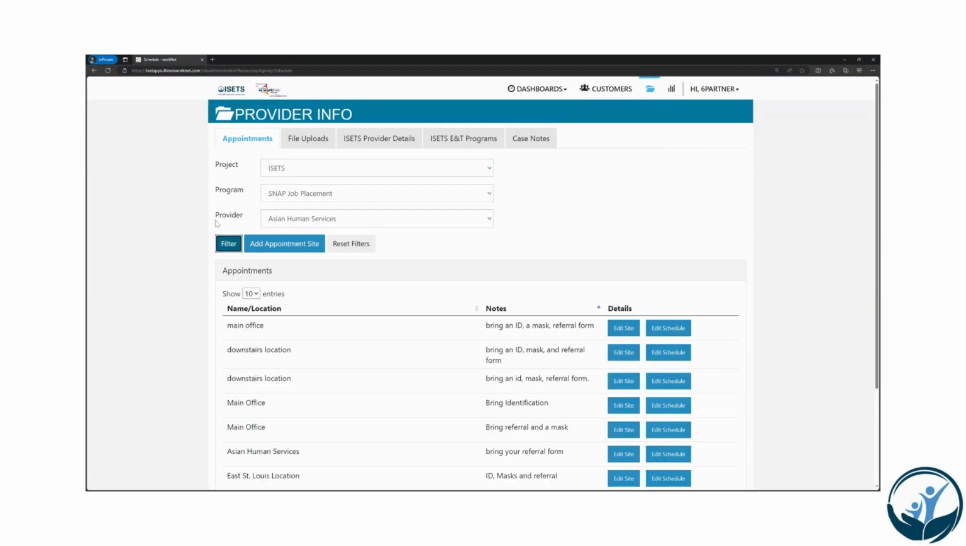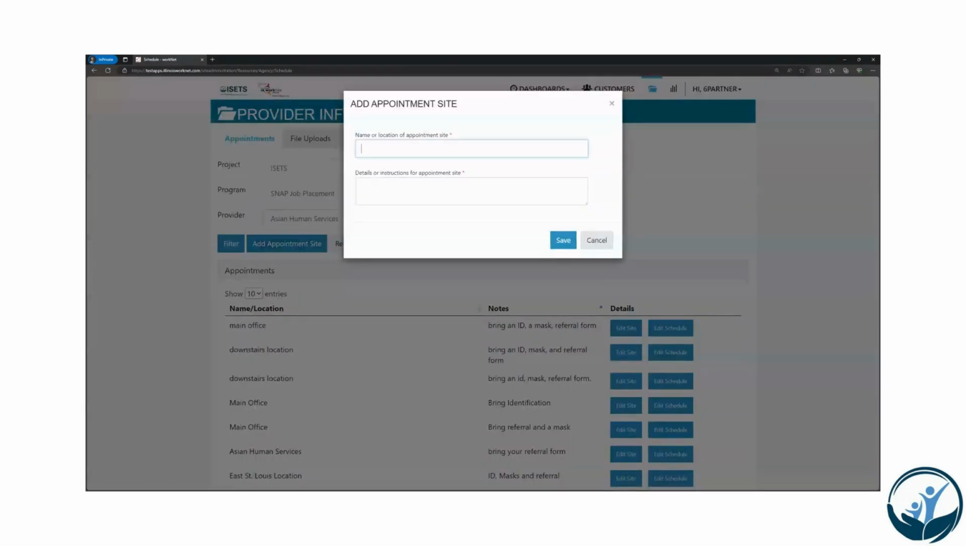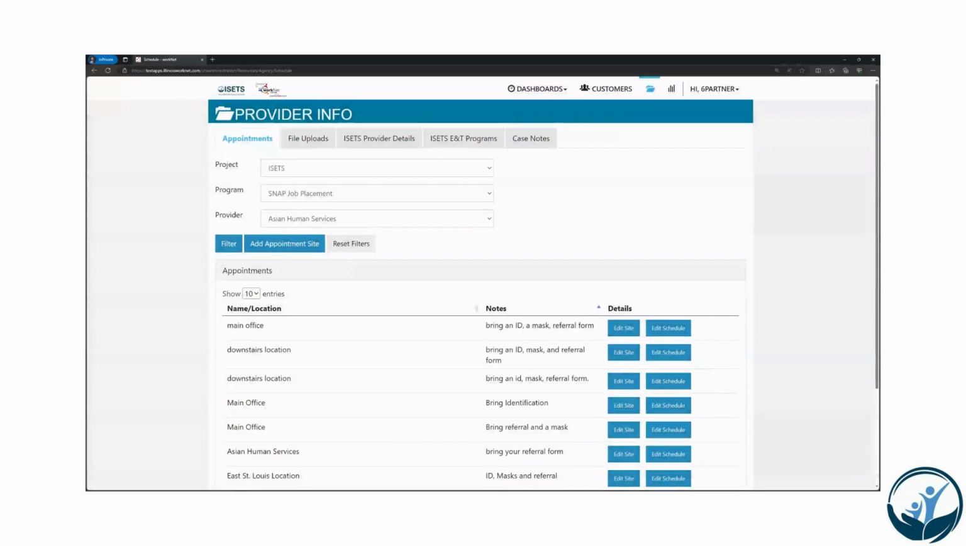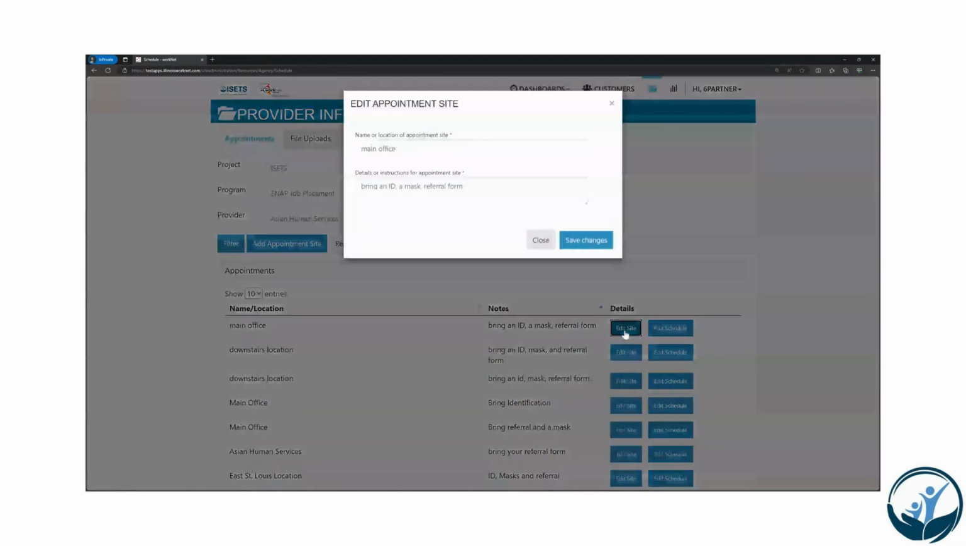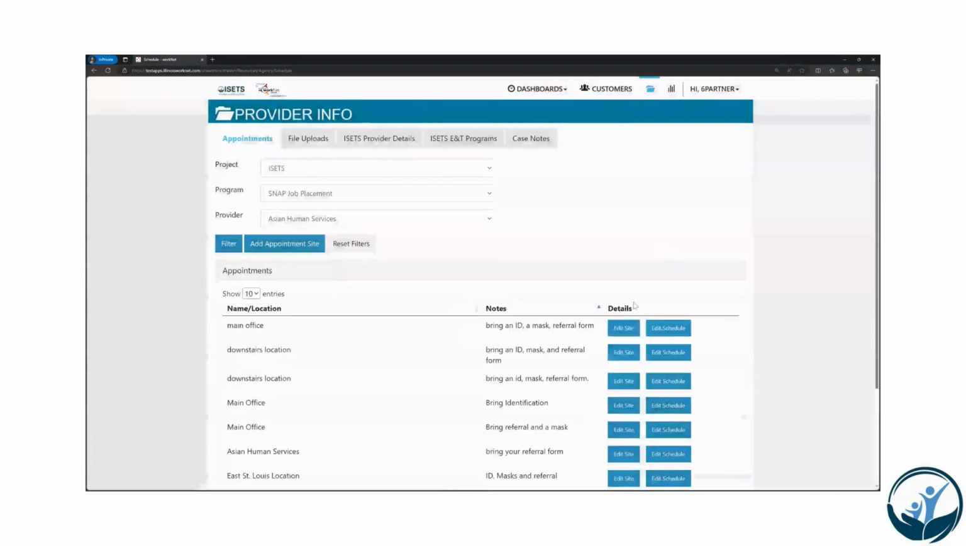These are all the existing appointment sites that are available. To add an appointment site, click Add Appointment Site. Name your location, put the details in for the appointment site, and hit Save. In order to edit a site, click on one of the locations that has an Edit Site button. You can change the name or change the instructions and click Save Changes.